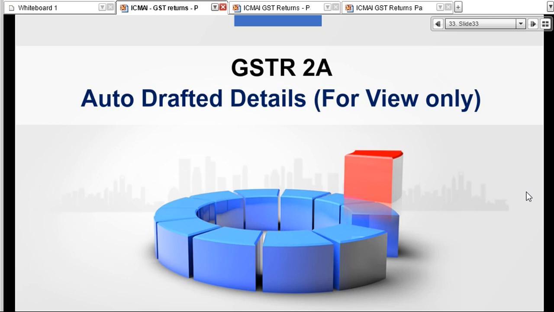Why is it important to check GSTR 2A? If any supplier is not filing the return on time, by verifying GSTR 2A, we'll know. And then we can follow up with the supplier and ask them to file their return.